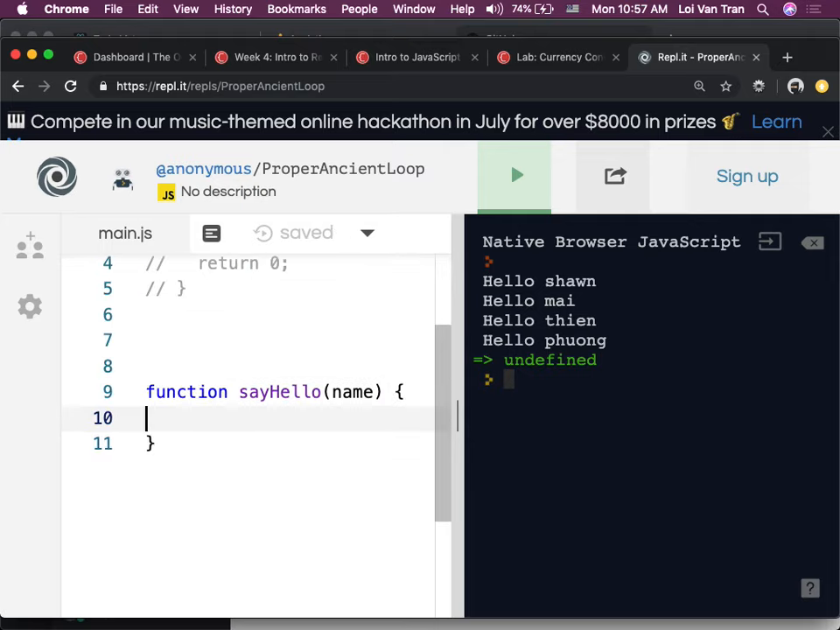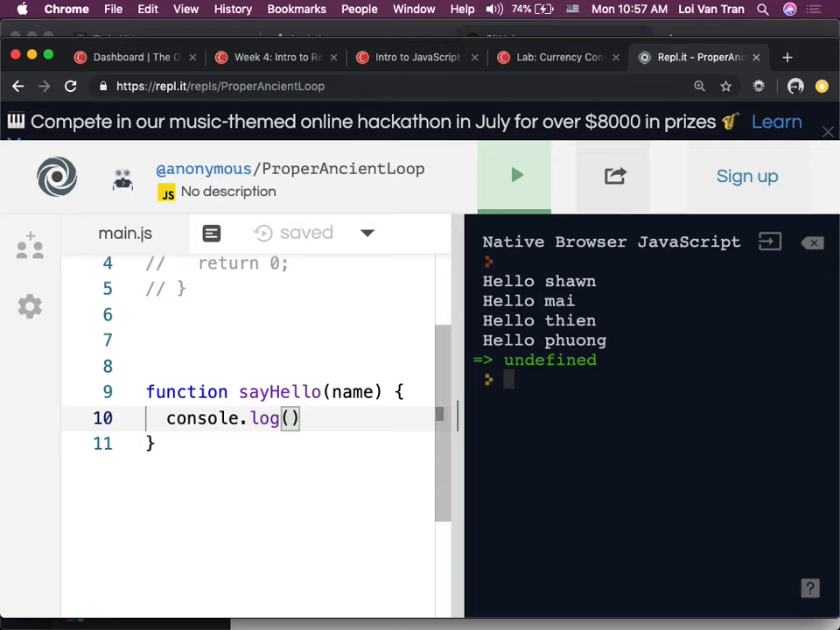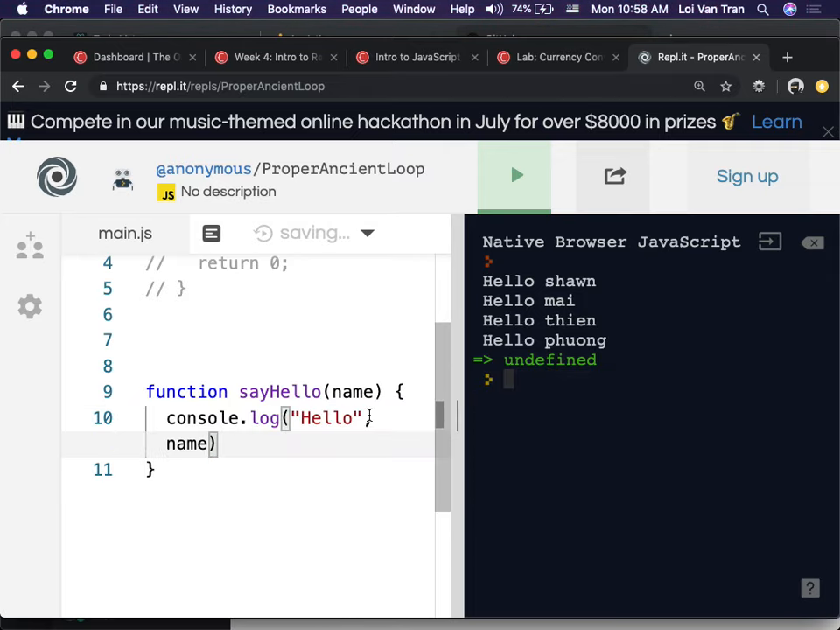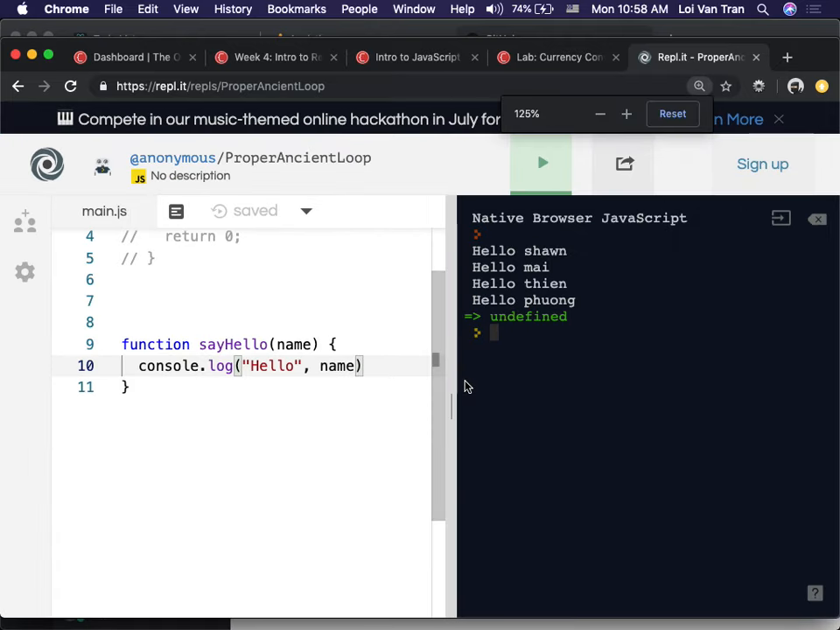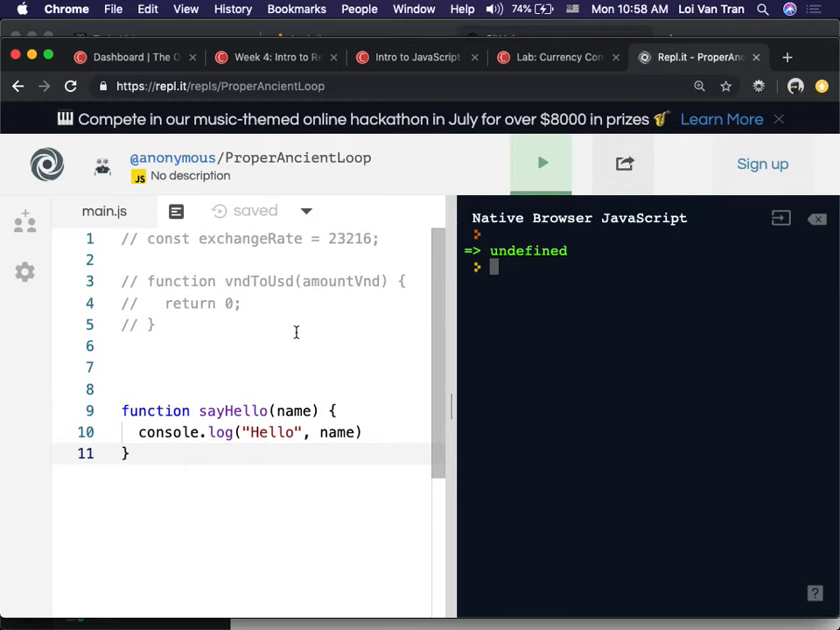So let's just say we console.log inside of our say hello. And we say hello, and we give it a name. Hello name. If I run it now, I won't see anything. I run it, and we do not see anything. The reason why we do not see anything is because we have not yet called it. Exactly. We've defined the function.